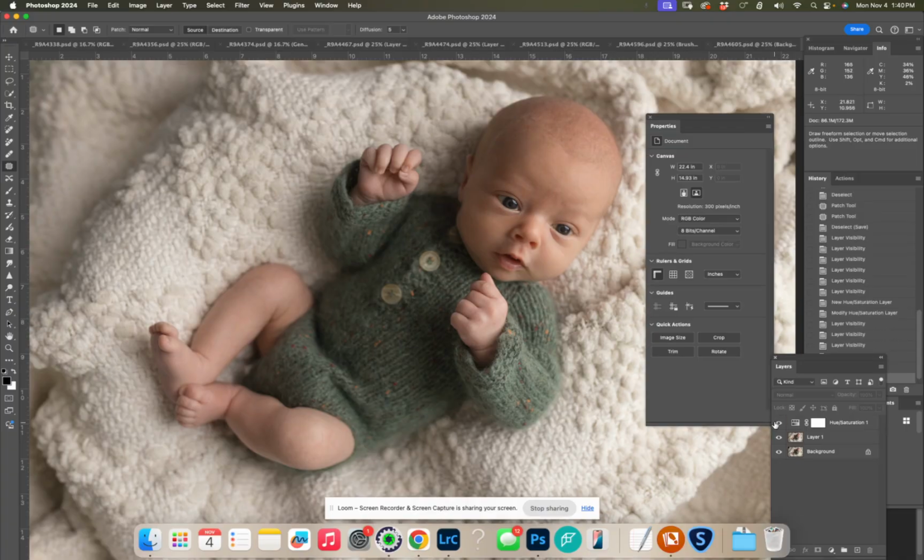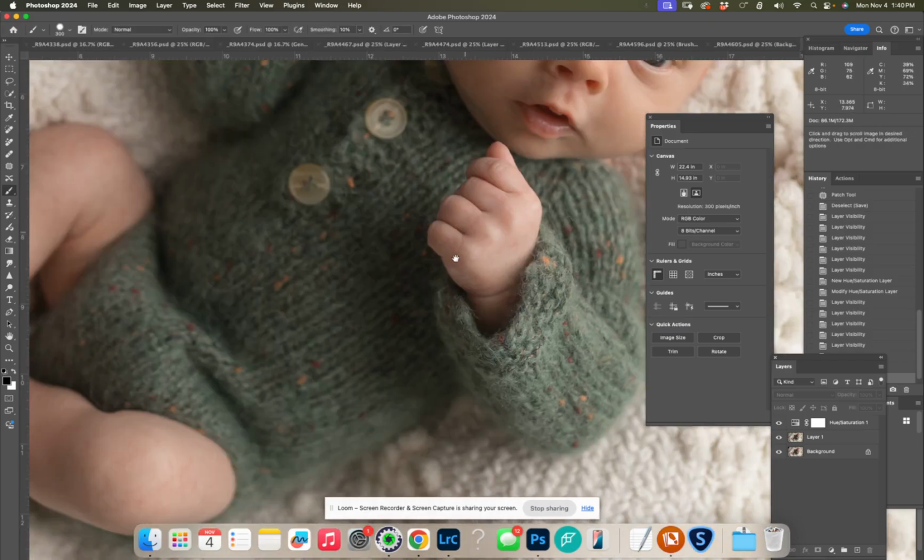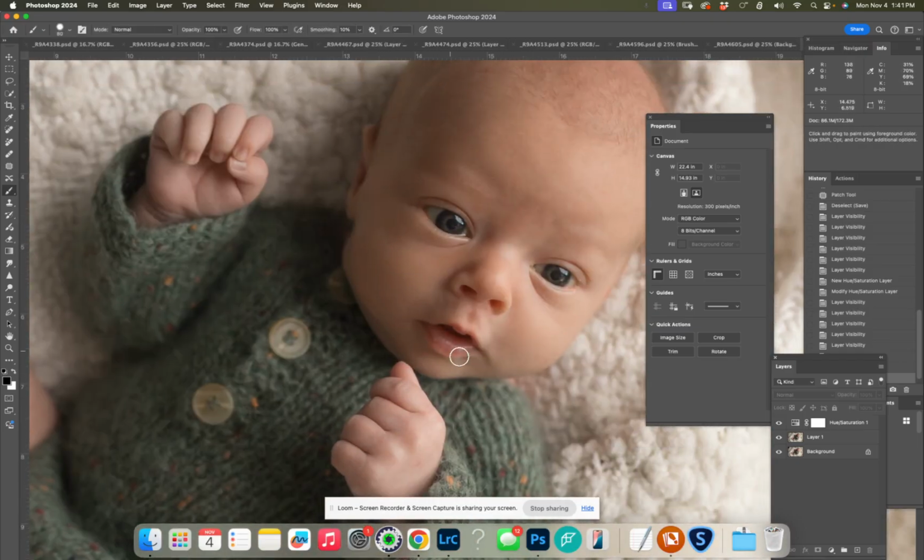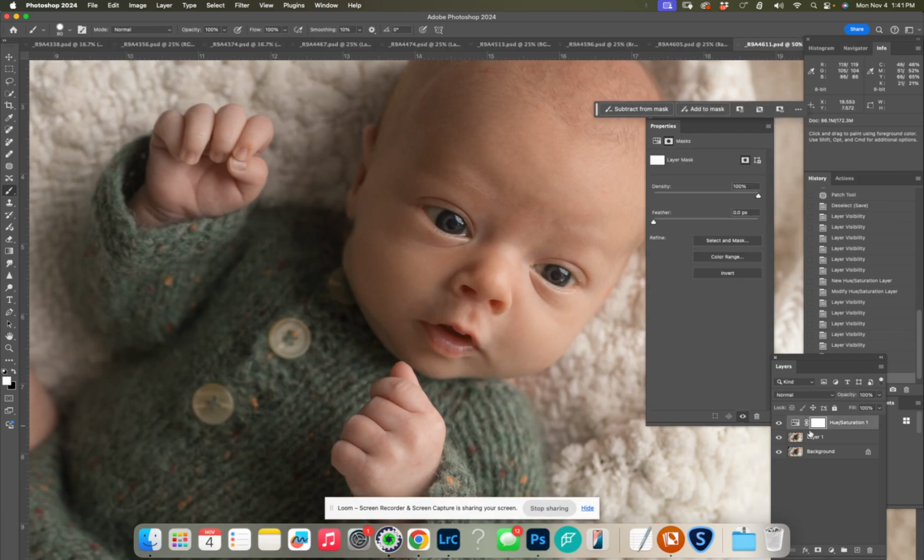Now, can you see it's very, very subtle, particularly on his legs. So what I want to do is I'm going to paint on this layer mask. Right now it's affecting everything. Everything that's white is affected. Everything that's black is not. There's no black on it, so everything's being affected. I'm going to change my color to black just by hitting the X key, and then I'm just going to paint out his lips.